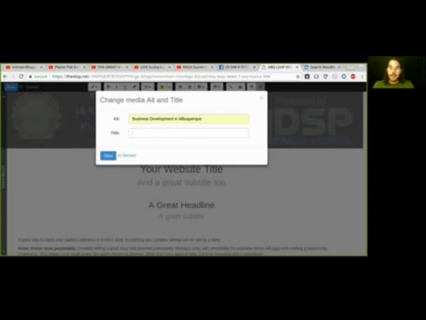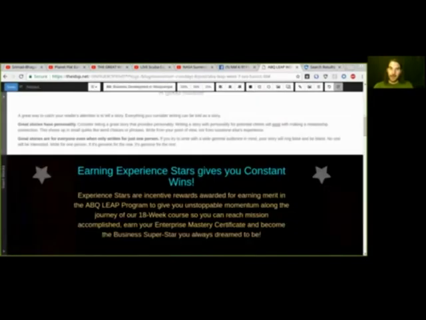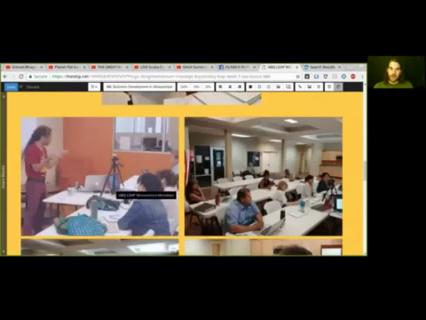And the title: if your visitor hovers their cursor over an image, this text will show up. So I can put in ABQ Leap Momentum Mondays on that one. When you have this set up how you want it, there's the save button in the lower left, so click save. I'll scroll down and demonstrate this. If I hover over this picture, it now says ABQ Leap Momentum Mondays.